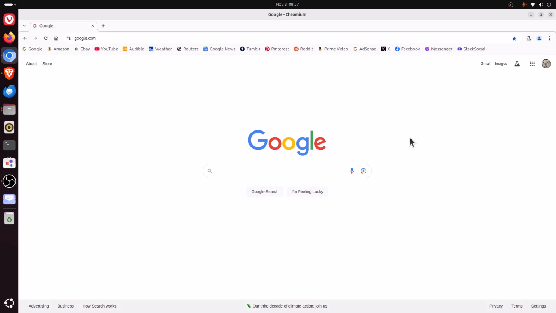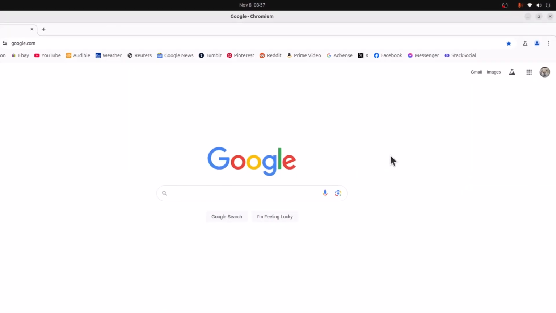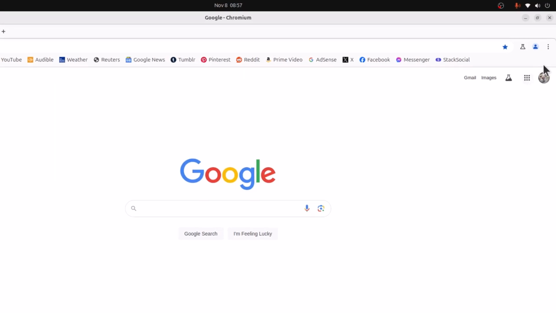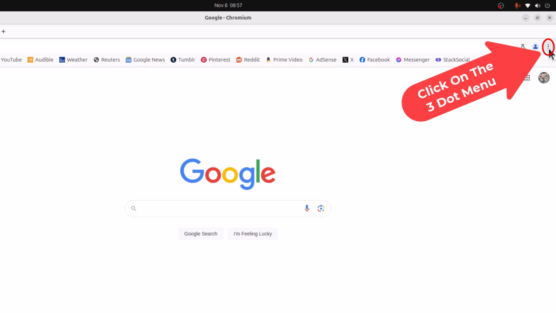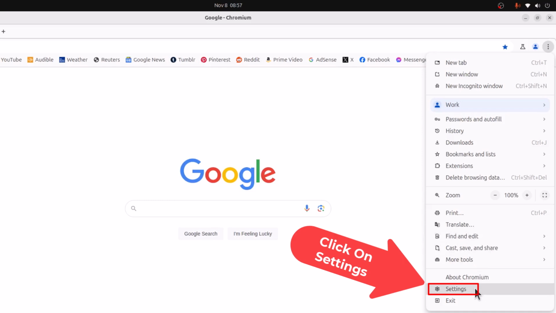To enable or disable notifications, it's very easy to do. First thing you want to do is go off to the upper right hand corner, up to where you see the 3-dot hamburger menu. You want to click on that. Then you want to go down to where it says Settings and click on Settings.